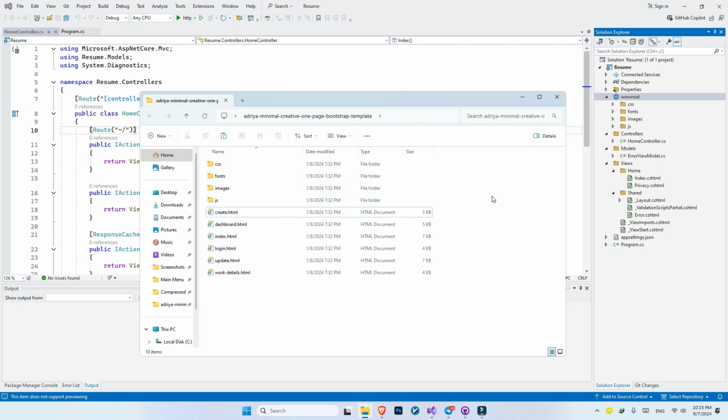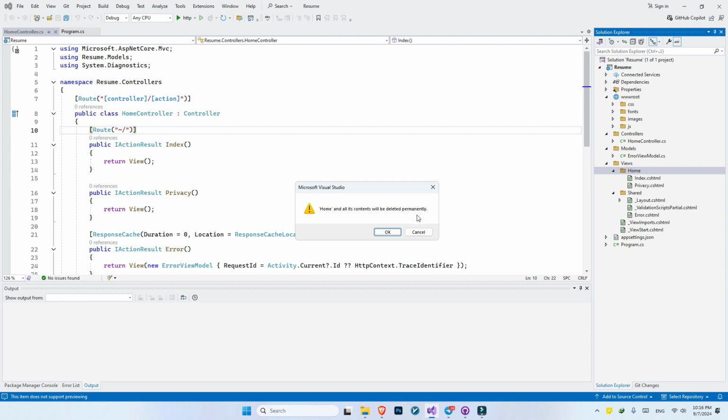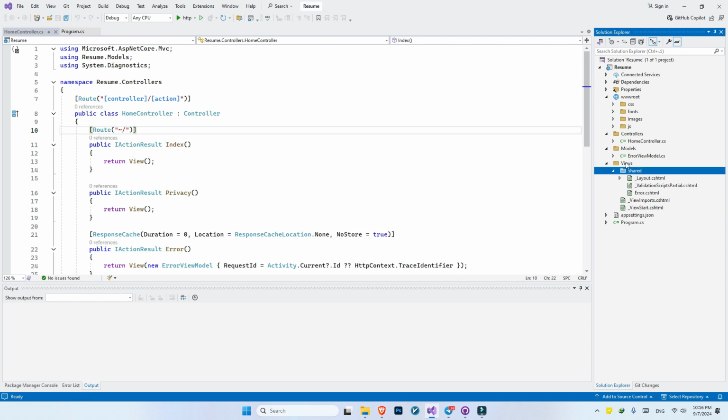So each time we open up a page, for example the index page, the CSS is loaded by a link inside our HTML page. And for that, we are going to put it inside the wwwroot so the HTML file can load it easily. Now for our HTML pages, because I do have two controllers, let's remove the home controller.